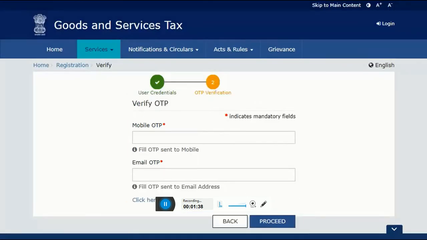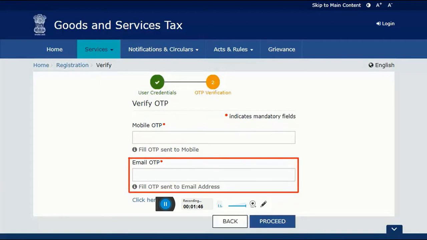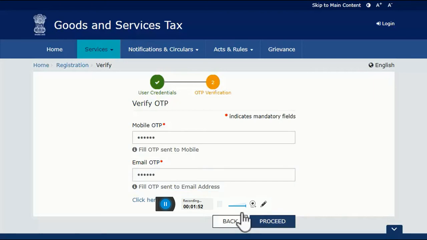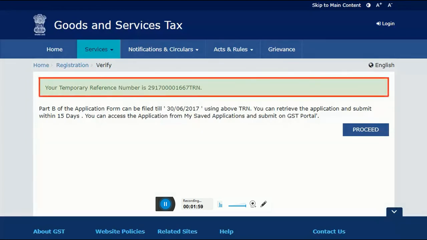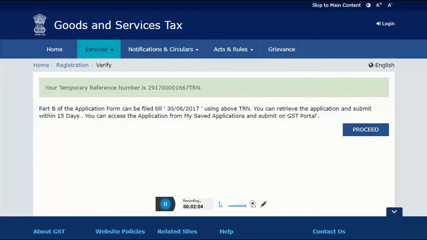On the next page, enter the OTP received on mobile phone number in the Mobile OTP field and the one received in the email OTP field and click Proceed. This will complete Part A of the registration application and will generate a temporary reference number, TRN. It's that simple. Note down this TRN. It will be used to fill the Part B of registration application. We'll see that in the next video.